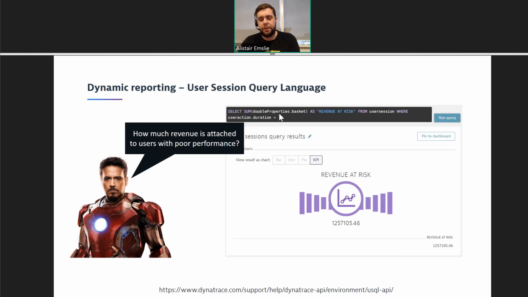At the bottom there, and I'll show this briefly in the live section, the query language is available on the Dynatrace API at the moment. So that query right there, you could throw at the API and you could get that value back. So if you wanted to chart it somewhere, that's definitely possible.